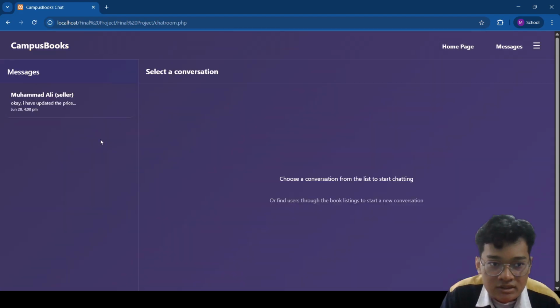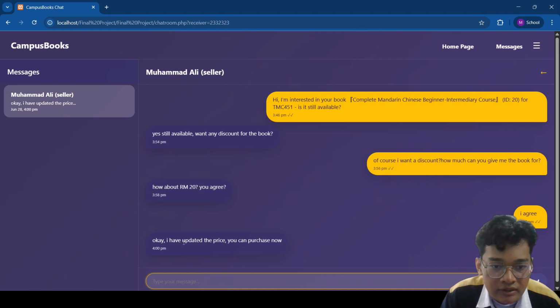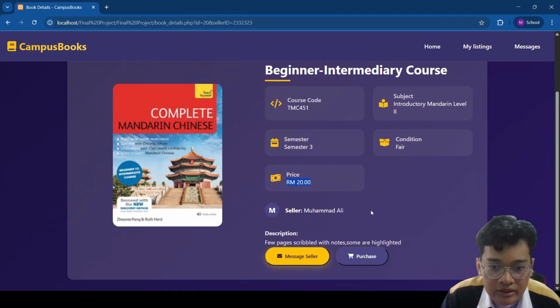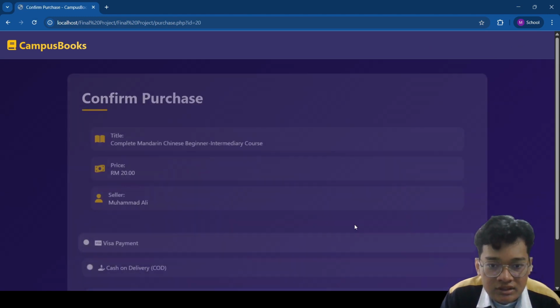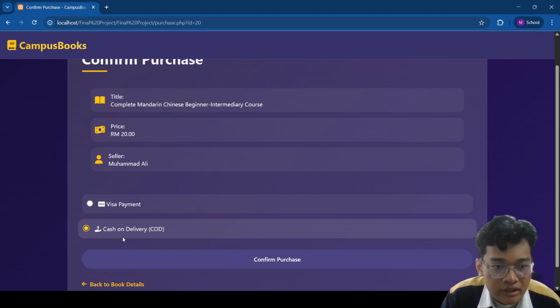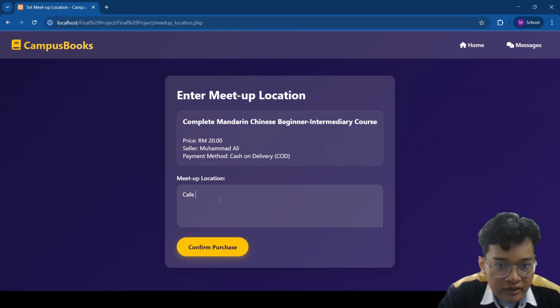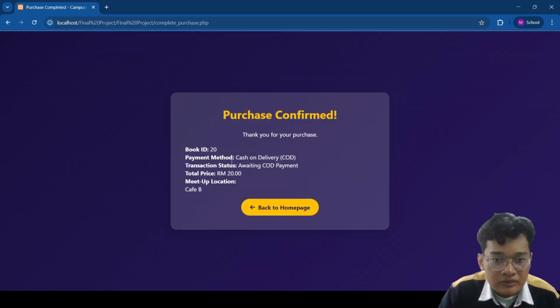Okay, we will check the messages. And the seller said that he has updated the price so that I can purchase now. And let me check the book. And it says that the price has changed to 20 ringgit. So now I will purchase the book. And I will use cash on delivery. I click confirm purchase and I will meet him at Cafe 3. Confirm purchase. So now it says that my purchase is confirmed.